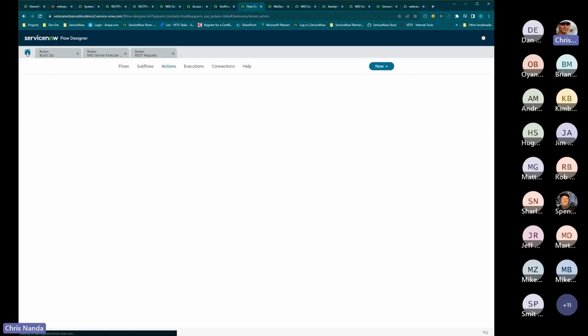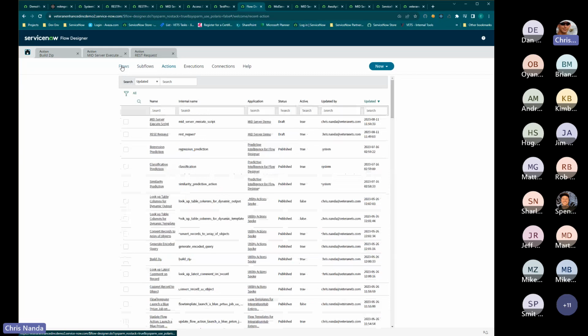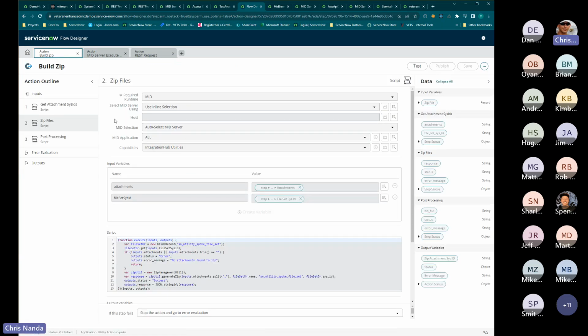For anyone not familiar with Flow Designer, essentially you have flows, which are multiple actions put together to define a process. You have subflows, which are reusable sets of those, which are multiple actions that define a process that can then be embedded in another flow. And then the actions are the individual things we want to do, such as make a REST call or build a zip file. And so in this case, one of the steps that you can use is build zip.